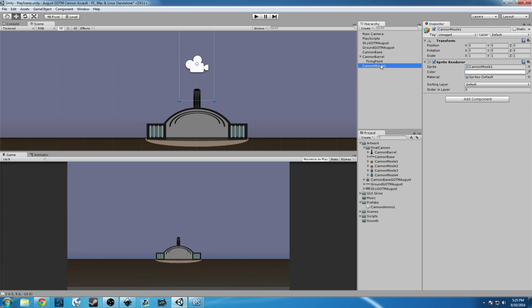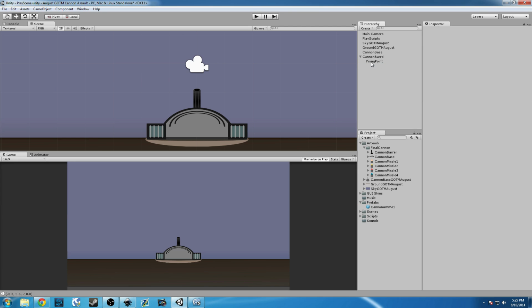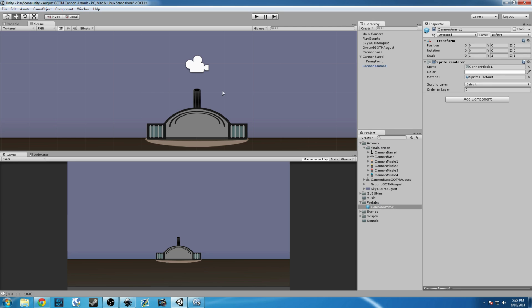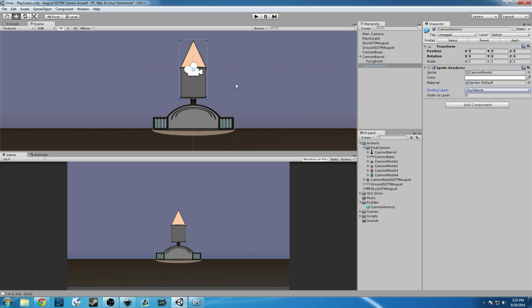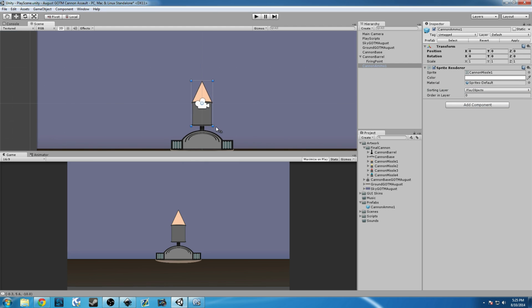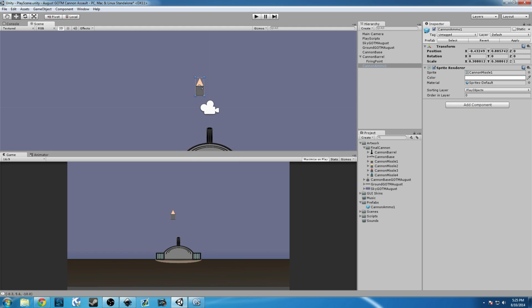But okay, so now we have our missile in here. I'm going to drag and drop it onto our prefab down here. So now we have a prefab of it. You can go ahead and drag the prefab to the scene. We're going to put this in the play objects sorting layer. It's huge, as you can see, so we've got to make this a lot smaller. Go ahead and drag it, size it correctly.